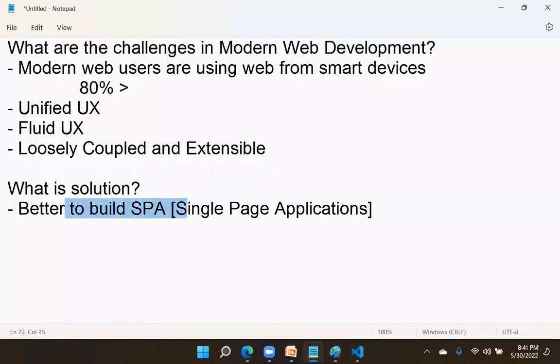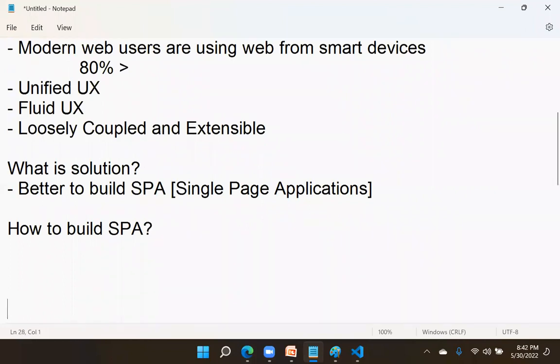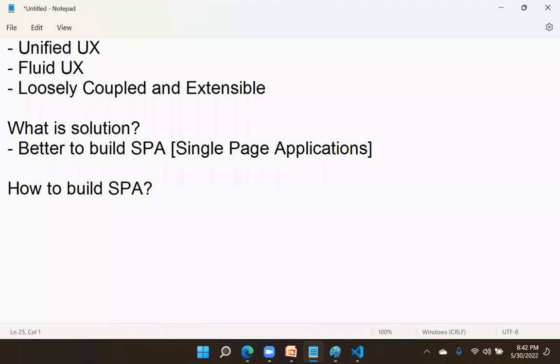Now the question is how to build a single page application. Can we build a single page application with JavaScript and jQuery? Yes, we can. We can build single page applications with JavaScript and jQuery.